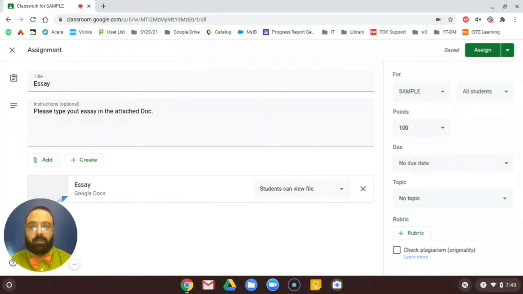Hi everyone, I want to show you how to check for plagiarism using Google's Originality reports. So here I've created an assignment for an essay. I've also created a template.